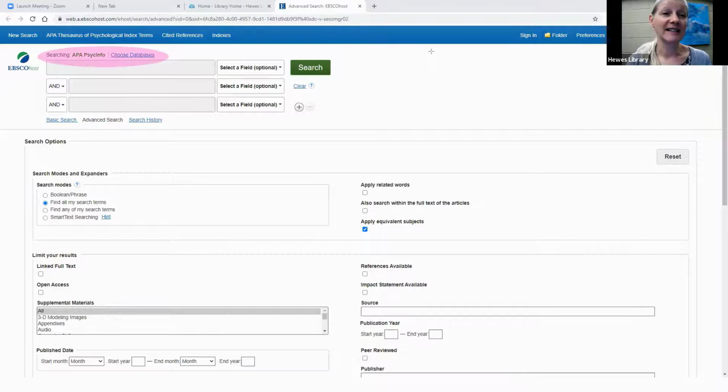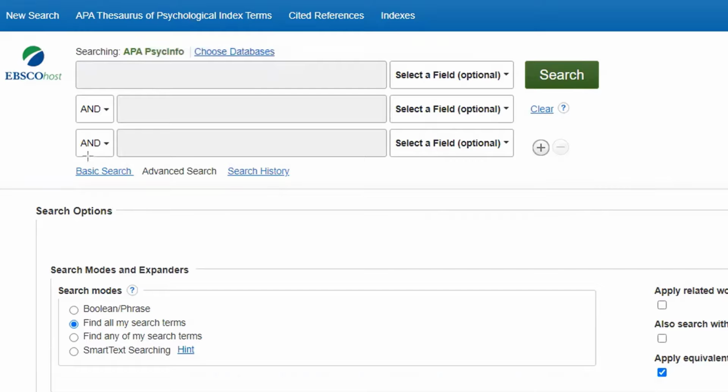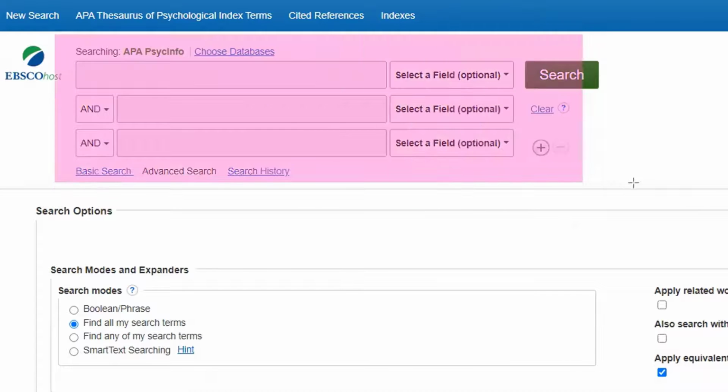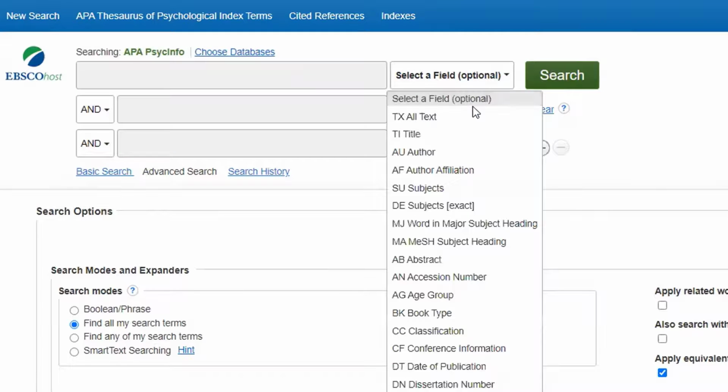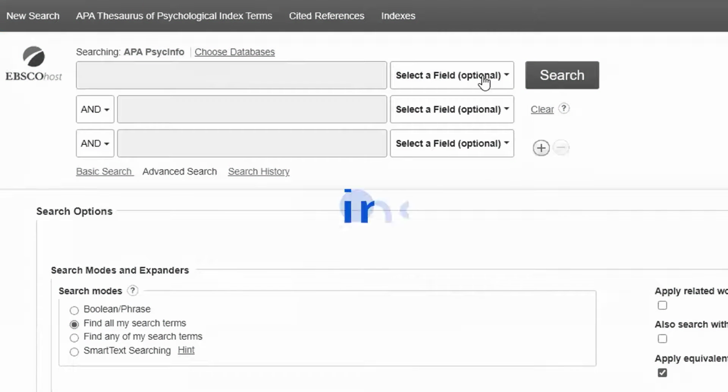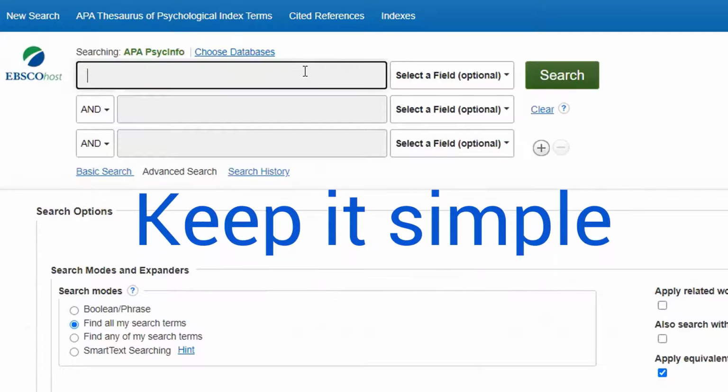Here we are in PsycInfo. APA stands for the American Psychological Association. You can see the search screen here and the multiple fields we have to search. Here's a few tips when doing searches in a database. First off, keep it simple. Don't type in sentences, type in individual words or phrases, and just keep it simple.